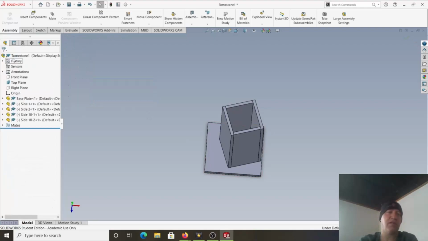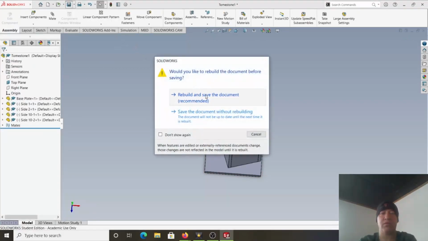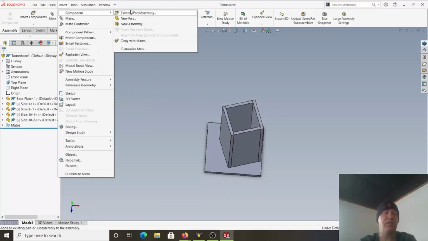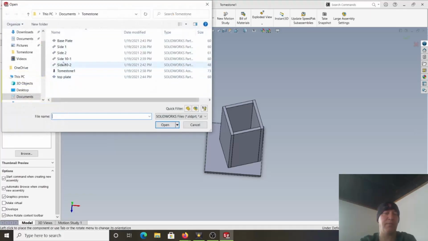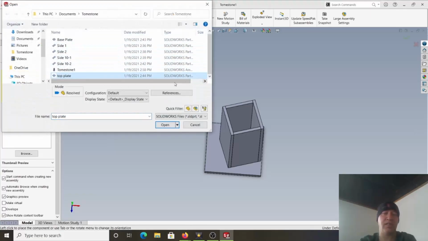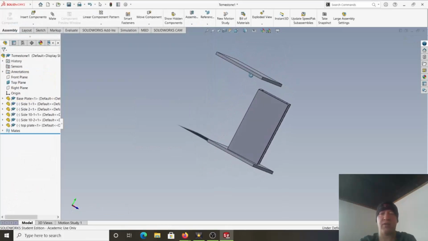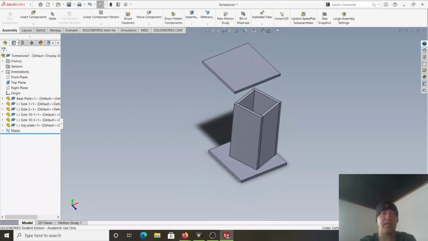I'm going to close out the mates. I'm going to save again, periodically saving my work. Rebuild, that's fine. Now I've got to insert another component, the top, which I said was going to be messed up, right? And it looks that way. But I could still add some mates, so we'll go up to mate.